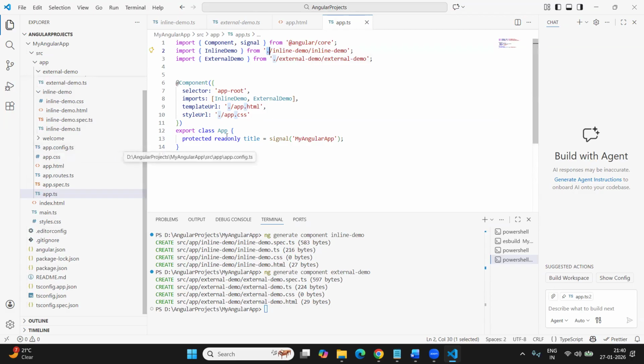And there are two more things you need to remember. Here the class name is different. What we are referring to is the file name. So the file name you can say is inline demo, not .ts. So inline-demo, that's what I am providing here. External-demo. Clear?